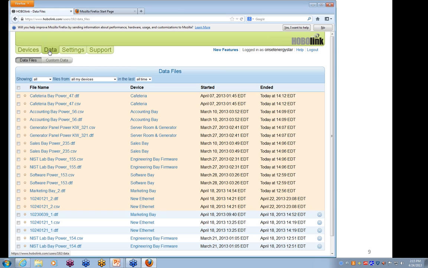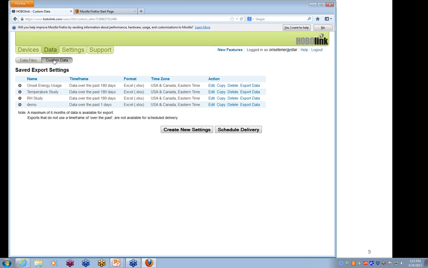You do that by going to the Data tab. On the Data tab it used to be just that you had data files there, but now you have this additional option, Custom Data. Under Custom Data, we have 4 different saved export settings now, but rather than going into the details of those, I'll show you how to set one up.